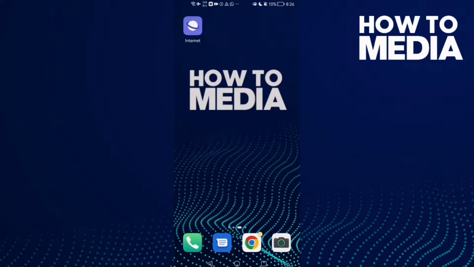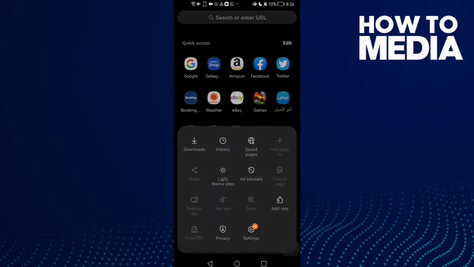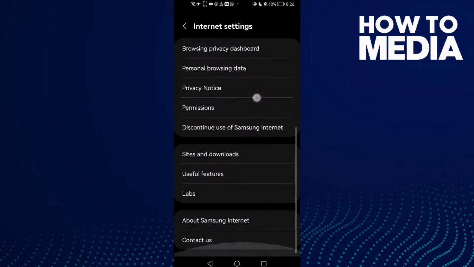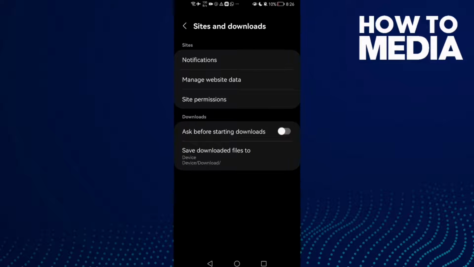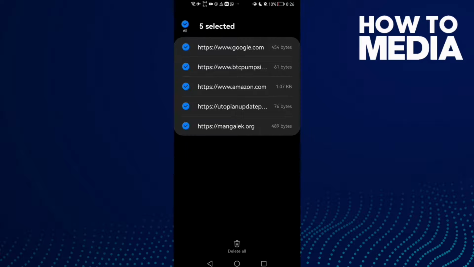First, open the browser and then click these three lines here in the bottom corner, and after you click on it, click settings and then scroll down until you find this one, sites and downloads. Click on it and click this one, manage website data, and then all you need to do is just click delete and click all here, and now click delete all.